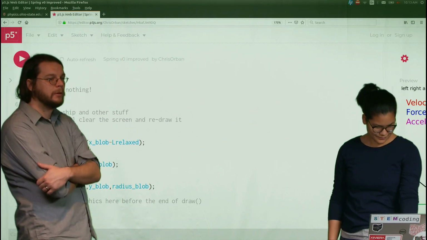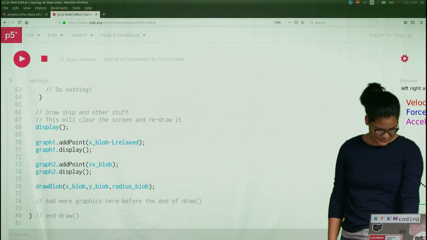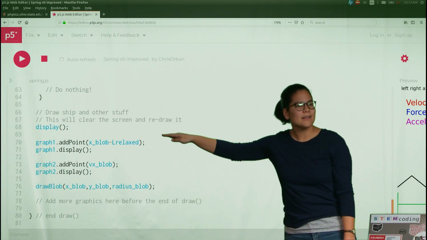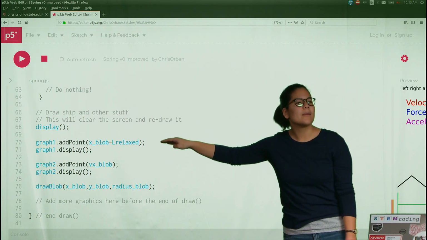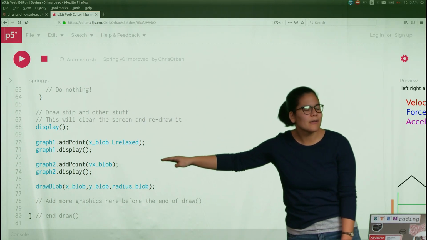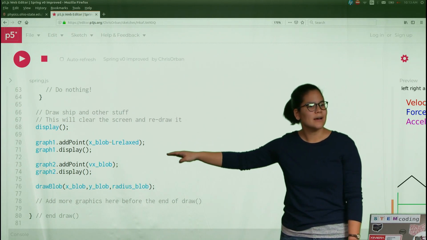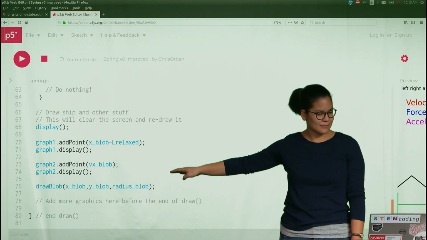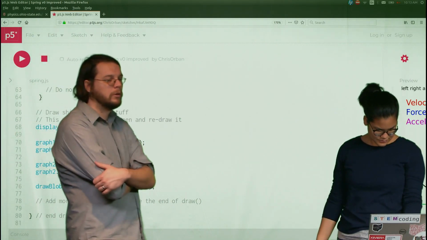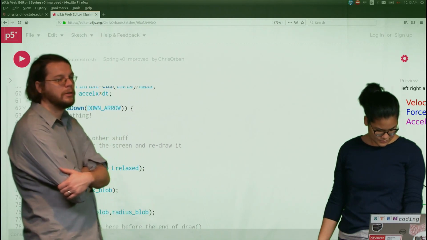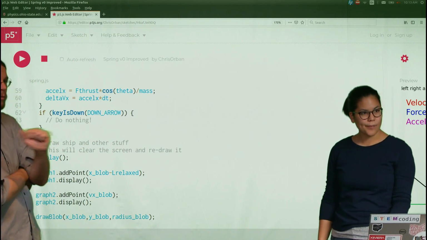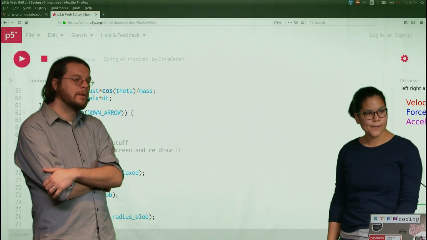What quantities are we plotting here? So we have a graph of the displacement of the blob from its relaxed position, and a graph of the velocity of the blob, and then we have a drawing of the blob. That's right. This is the delta x for the blob: how far has it moved from its relaxed position? And then we're showing the velocity of the blob.